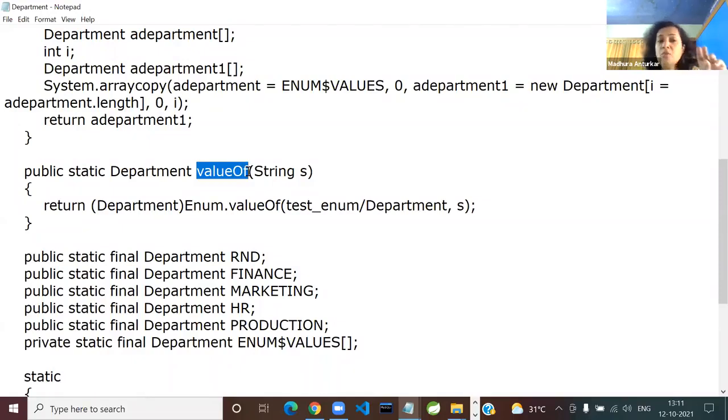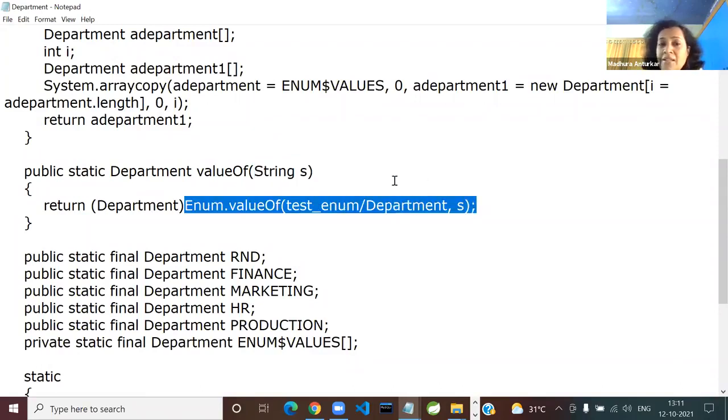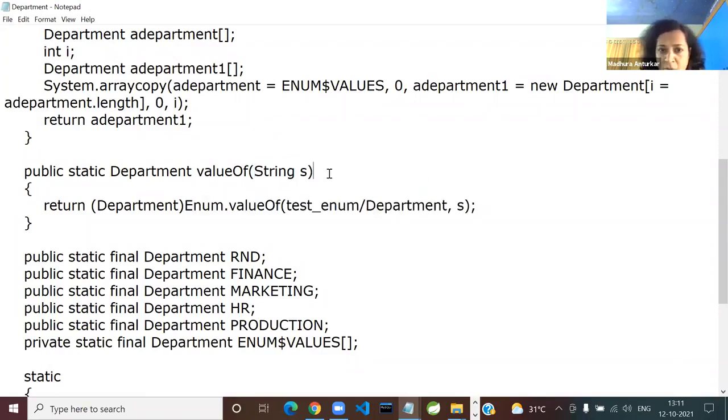Everyone gets me? So you have a valueOf method which accepts a string which can be taken from the scanner, sc.next. And what is it doing? It is calling your enum class's valueOf method. So right now, don't look at it. It is parsing it into Department.